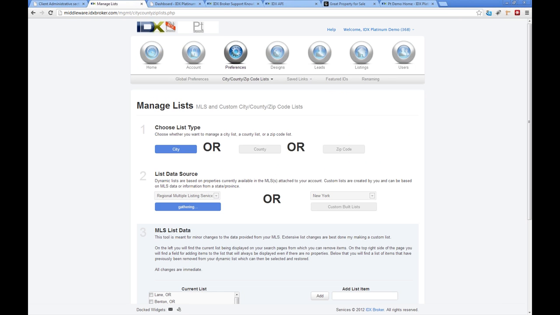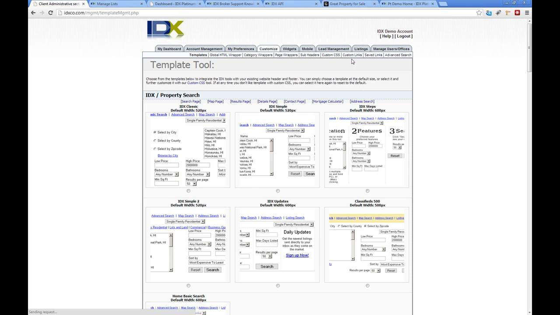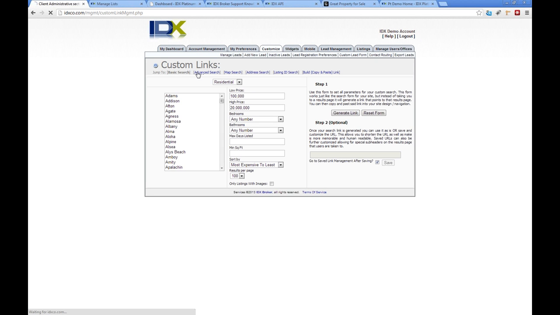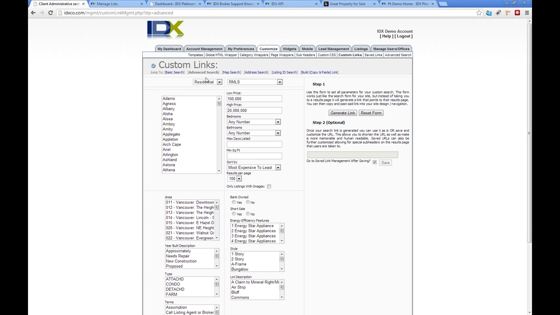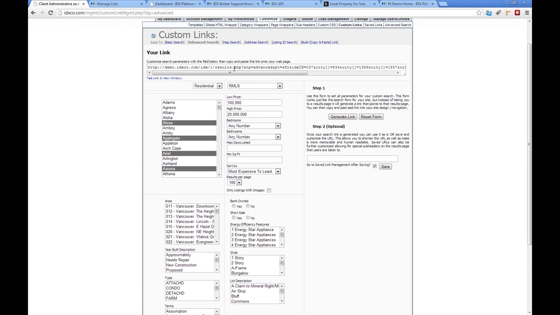So to get back to that, saved links are going to be located in a different area altogether. In our previous control panel, we had them available under Customize, and you would click on the Customize tab, and then you had this sub-menu item, Custom Links. I'll click on that. We had the ability to define these custom links, which were just predefined search results under basic search, advanced search, map search, address search, etc. I would select my criteria. I would generate the link, and then it would come up here, and then I would just go ahead and define the URL long tail for that particular link and save it.